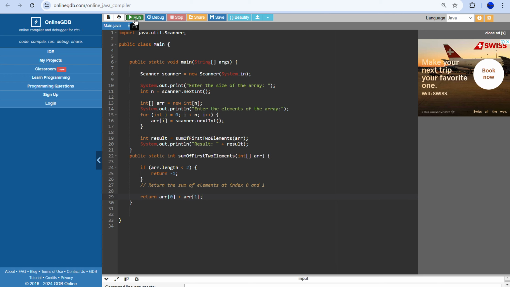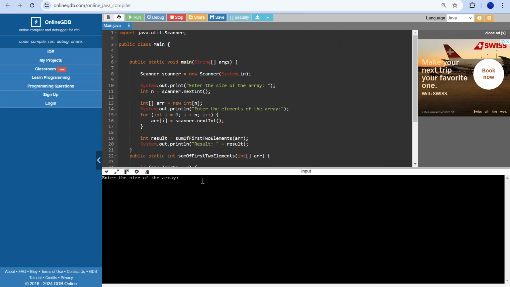Now let us run the program and see whether it is working well or not. Yes, it ran successfully. Now let us give the size of the array as 3, which is greater than 2, so it doesn't give -1, and enter the elements. Suppose 2, 3, 4. Your result should be 5 because array[0] plus array[1] is 5, right? 2 plus 3, 5.